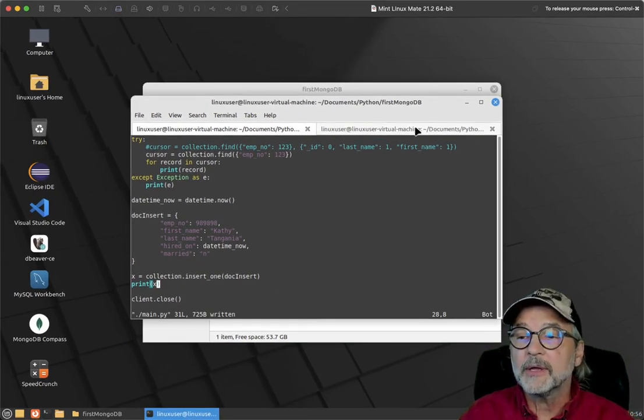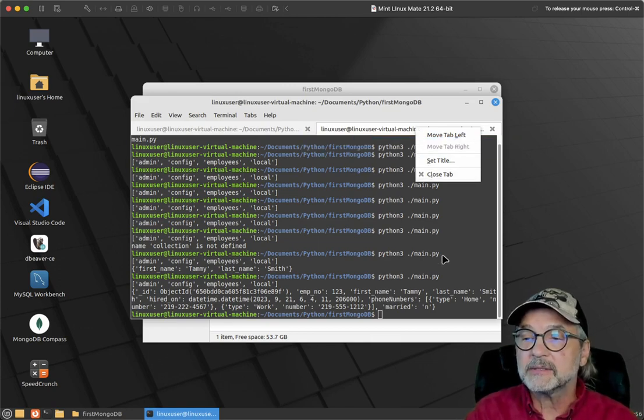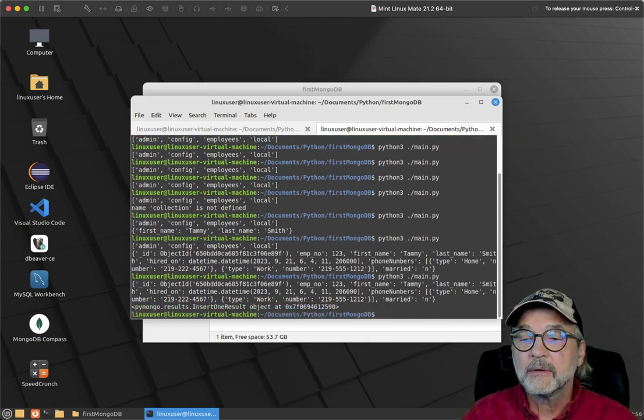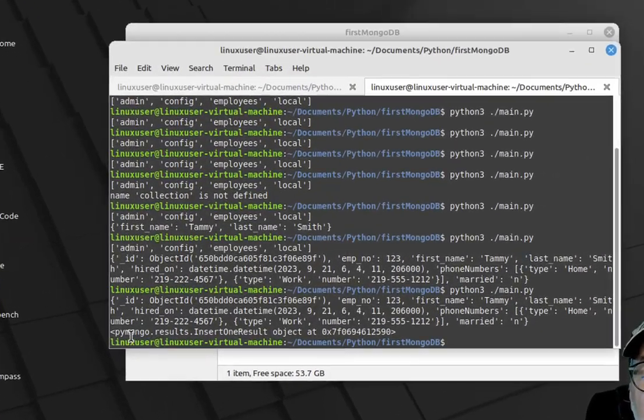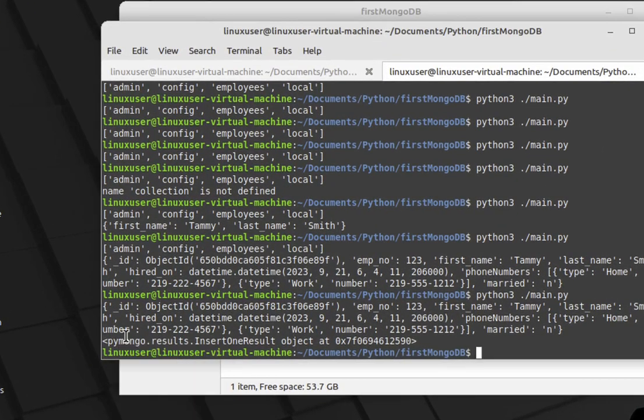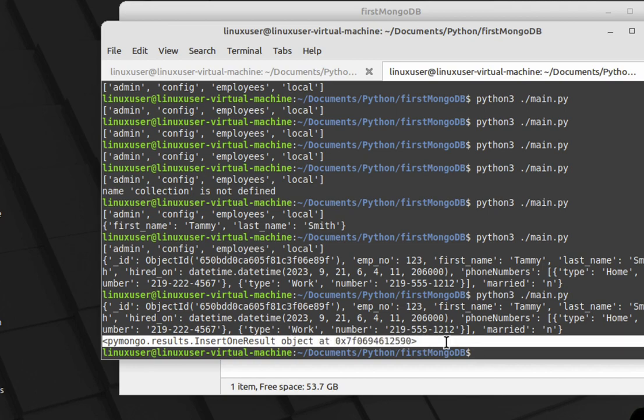All right, so let's go in here and let us run this. Okay, it looks like it inserted. And what is this output right here? This is the print of x. This is what is returned from the insert one.